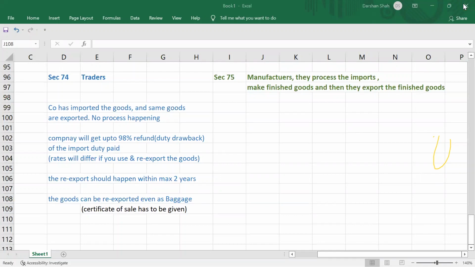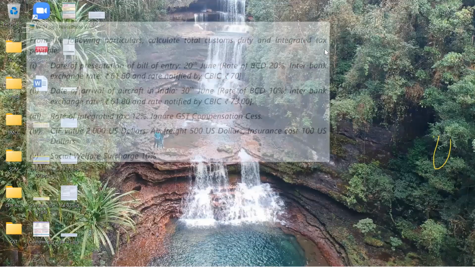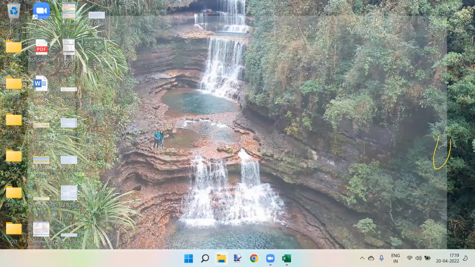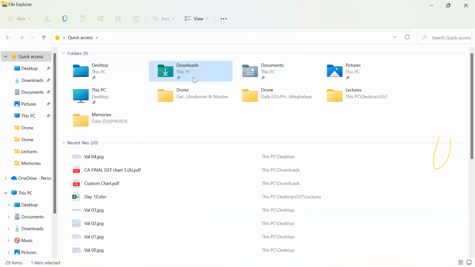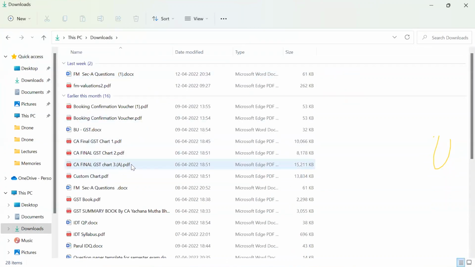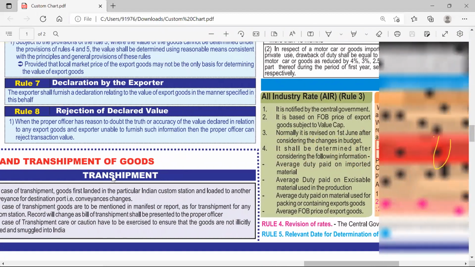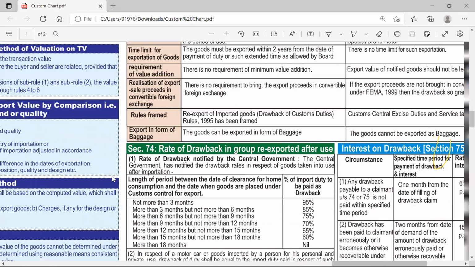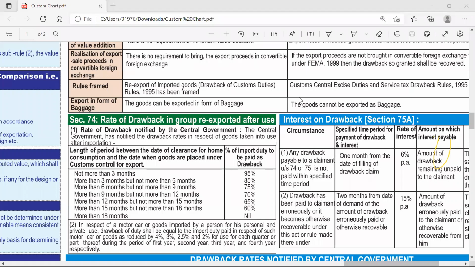Let me just open a chart for you guys. The government will say that we don't care how much of the goods you have used. We will just see the timings at which you have used it. So let me open up a chart. See if you can see this part here. I'm marking it in blue. Can you see it? Yes, sir. Okay.